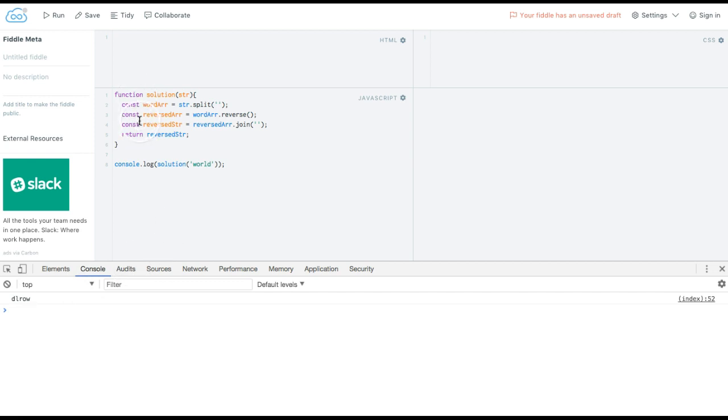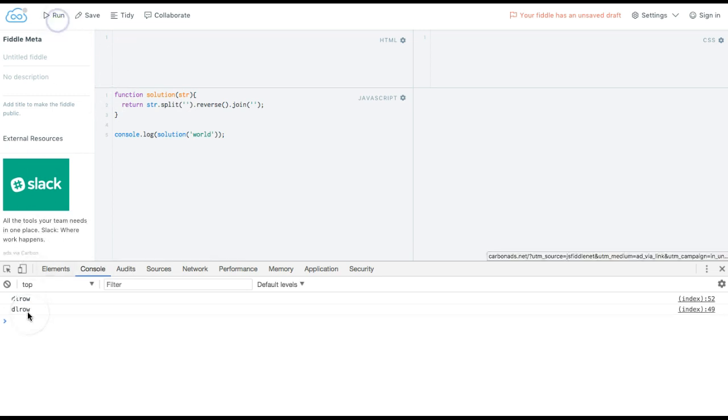But this seems like a lot of unnecessary declarations. We could simply chain our methods. So we could erase this, erase this, erase all of that here. Simply return string split, then reversed, then joined, all in one line. Let us run this and see what it does. Gives us the same result, and it's less writing, so it's more efficient.